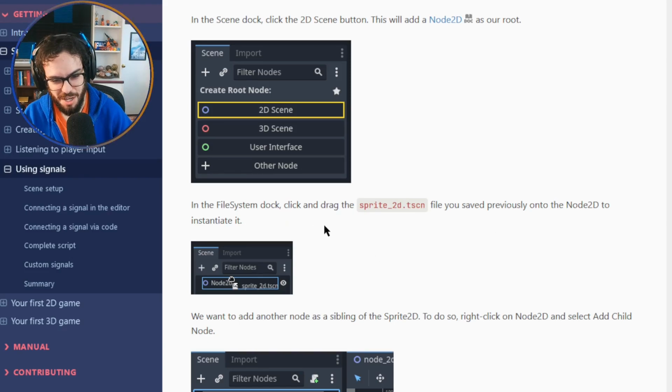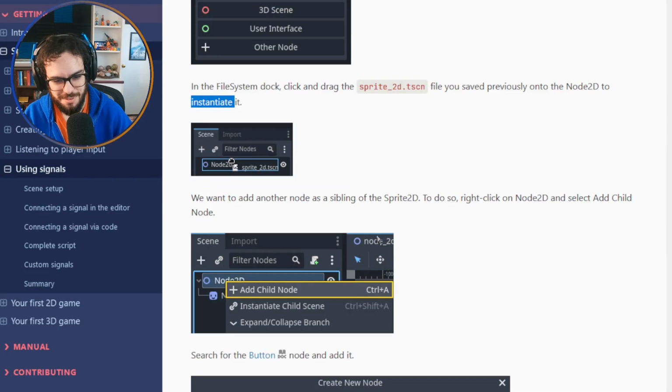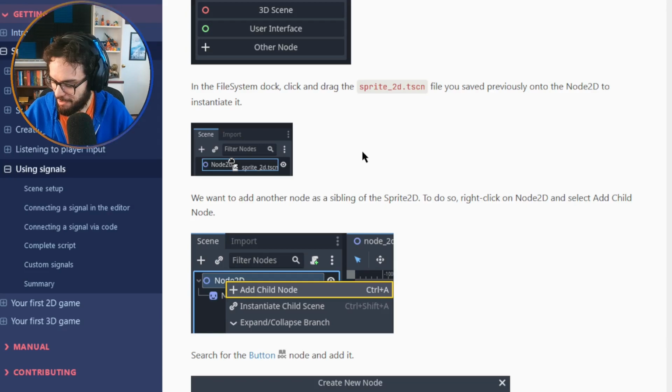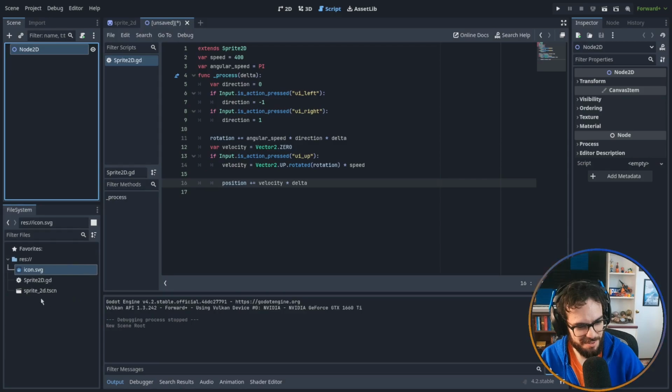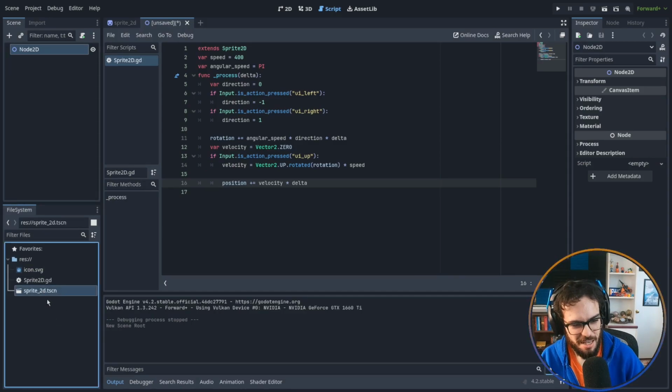In the FileSystem dock, click and drag the Sprite2D.tscn file that you saved previously onto the Node2D to instantiate it. Such a cool word. Okay. Drag Sprite2D onto Node2D. Okay. All right. Let's do it. So it's down here, sprite2d.tscn.